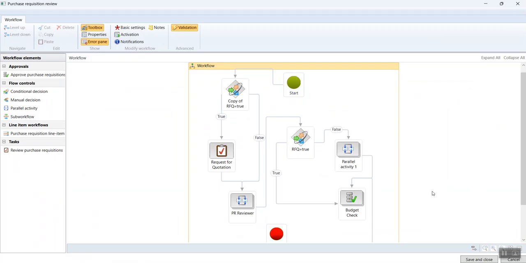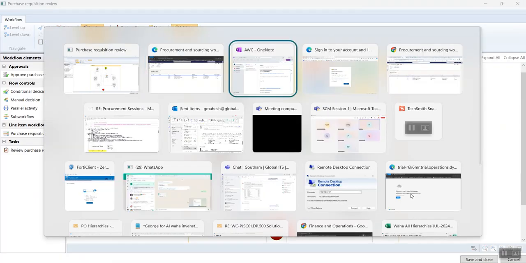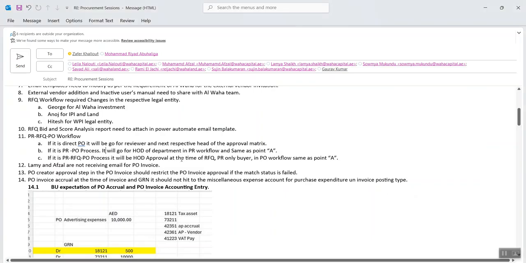Okay, so here, as per this particular training feedback request, what we have received is, for example, if it is a PR PO process, they will be the head of the department in the PR workflow, and if it is a PR RFQ PO process, only the head of the department role in the RFQ. Okay, so this is the requirement which they have given.